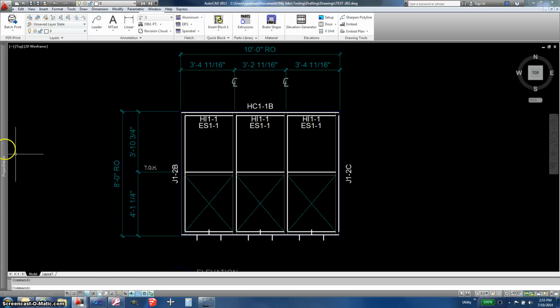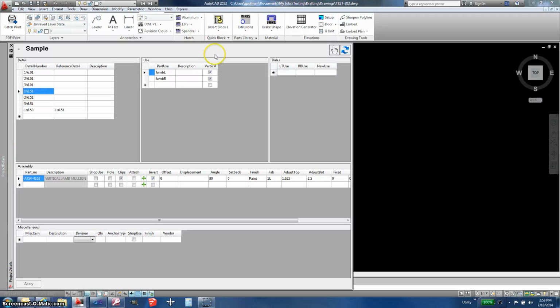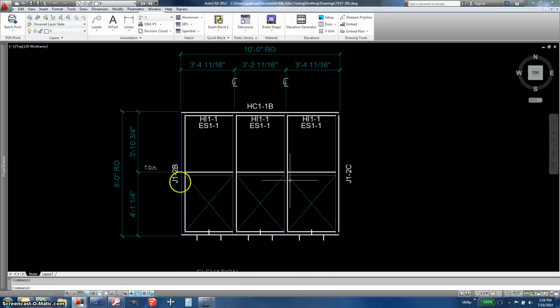The advantage of doing this is I only have one copy of my jambs now. I don't have a copy in here, and I don't have a copy in here. So if I make changes to this jamb, maybe the part number changed or the miscellaneous changed, it would affect all the jambs on my job, which is kind of what I want. I could repeat and do this for all these other details.